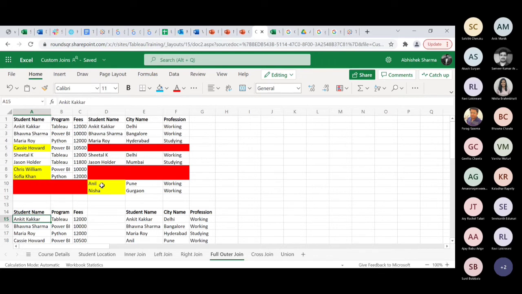And wherever the records are not matching, that will be appended on the right side only, in the second table itself, with the new rows here. So we have all the rows from the first table, all the rows from the second table, and wherever they are matching, they are placed in front of each other. As you can see, Ankit Kakkad is placed in front of Ankit Kakkad, Bhavna Sharma in front of Bhavna Sharma, Maria Roy in front of Maria Roy, and Casey Howard, since it is not there, all these values would be null. So wherever you are seeing red, again I'll reiterate, you'll see null in the database.